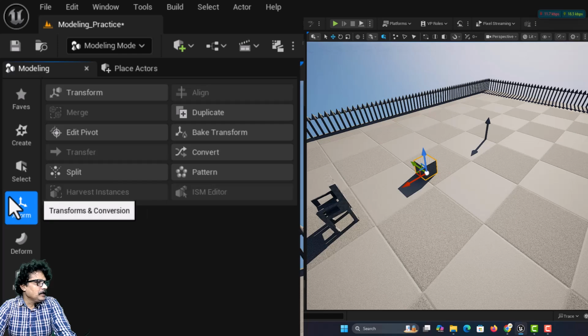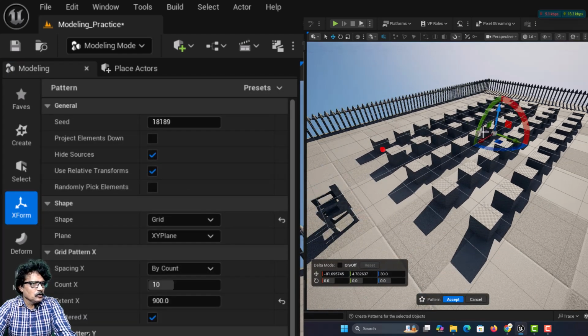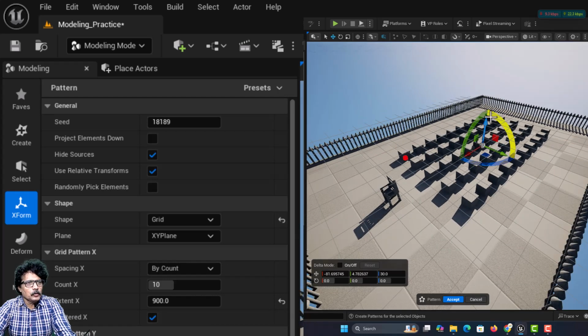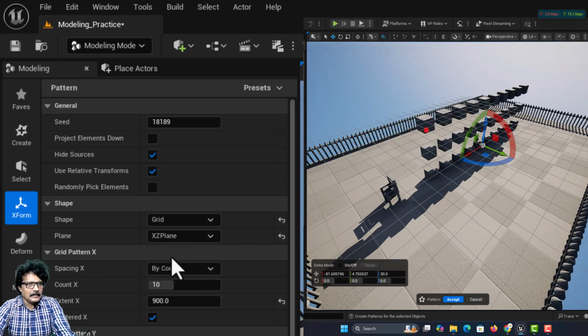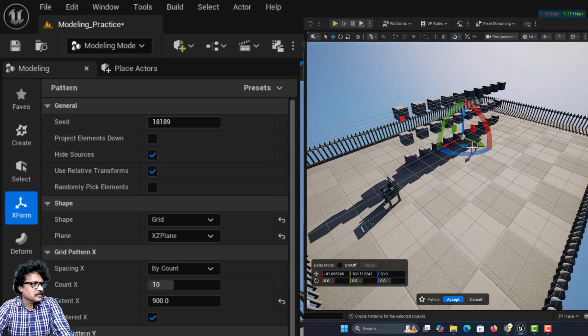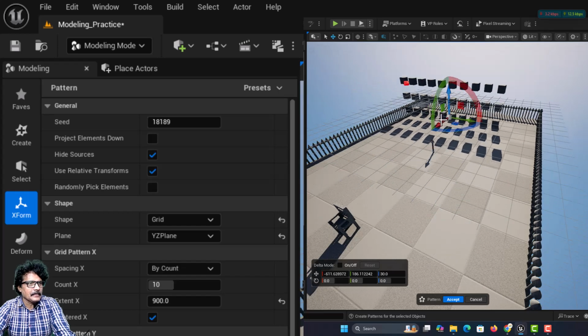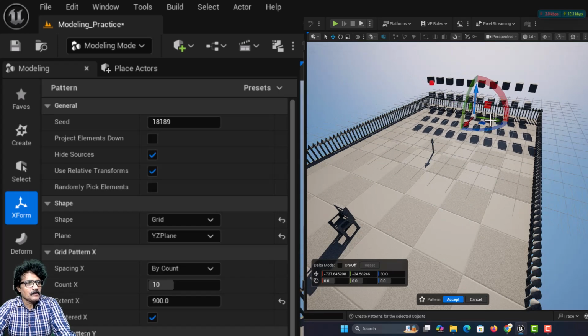Then I will come into X form, and in pattern I am going to show you. See here, when you use this grid pattern, it can be created either along the XY plane, or if you want a pattern to be created at the back, then I can go to XZ plane. See, now the pattern is created along the X and Z axis, or I can even create it along Y and Z axis like this. Say I can create a pattern like this, I will move it and place it somewhere here.